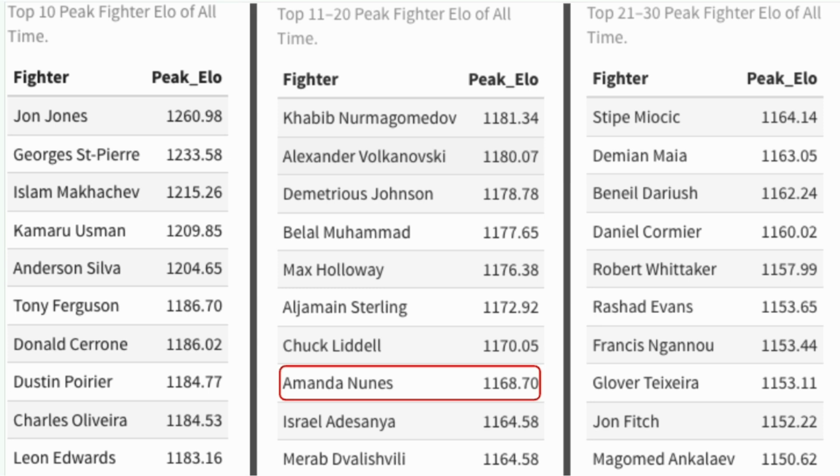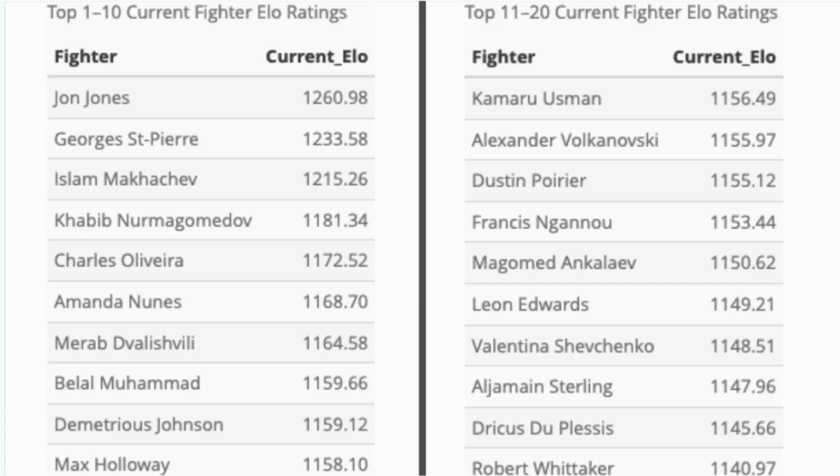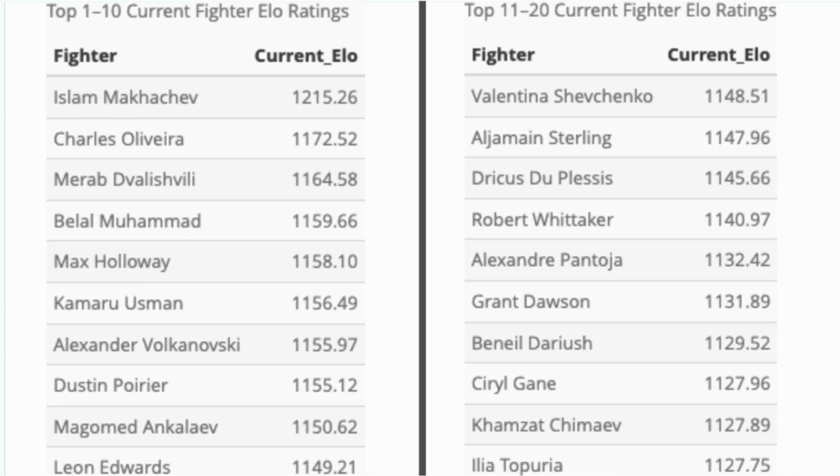Alright, now that we've seen the top peak Elos of all time, let's switch gears and look at the current top 20 fighters. But right away, you'll probably notice a problem. Some of these fighters are actually retired. So, why are they still showing up? Well, technically, unless a fighter loses, their Elo doesn't drop. So if someone retires on a win streak, they'll still be ranked high.